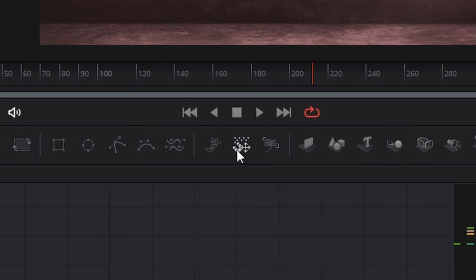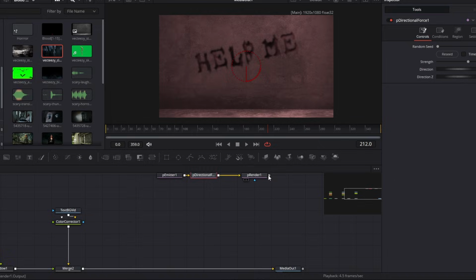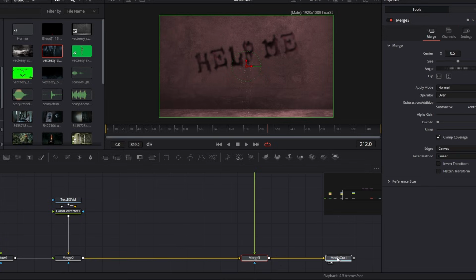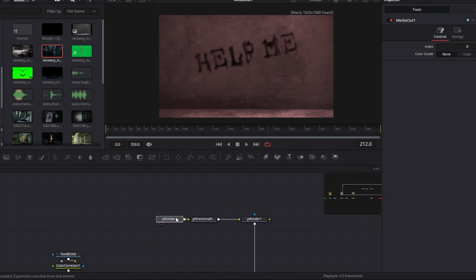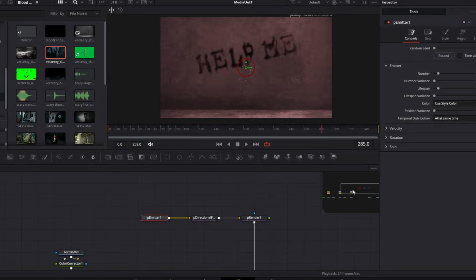Right, now we need to add our particle blood, and that's really easy to do. We need to come up to our toolbar, drag a particle emitter in, particle directional force, and a particle renderer. So the emitter gives us our particles, the directional force tells us the direction, and the renderer takes it all out into the 2D world for us to see. Now if you look in the window, we've got particles.